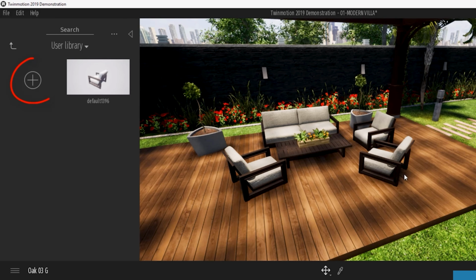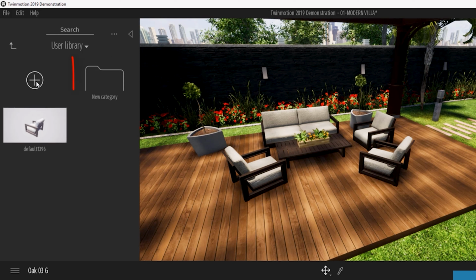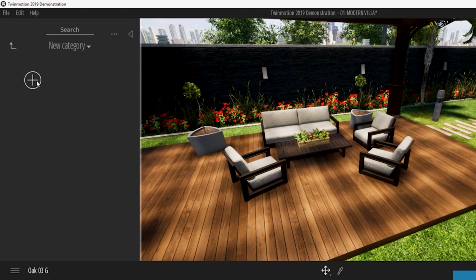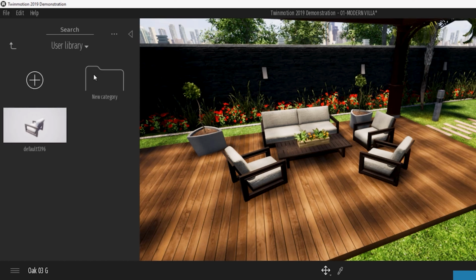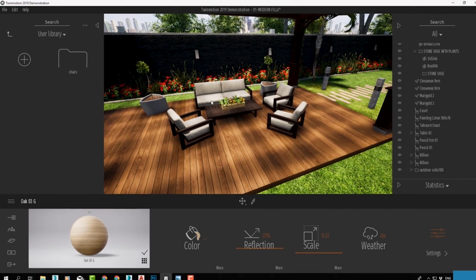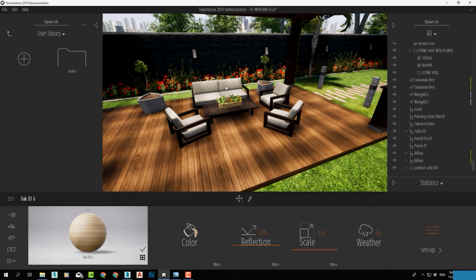We have here that plus button that lets you add a category folder, so you can organize this user library however you want. We can right-click and choose to rename this category folder into maybe chairs, and I can drag and drop that chair inside it. I want you to take care of a common mistake that happens a lot.